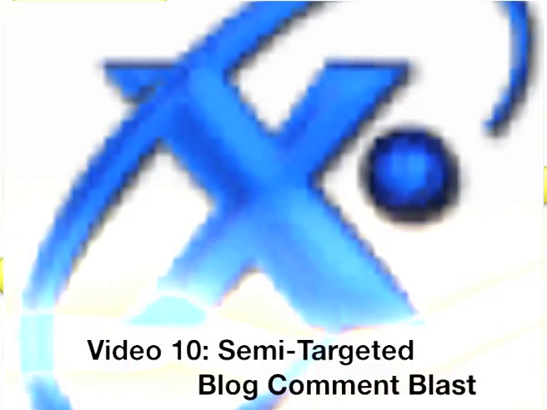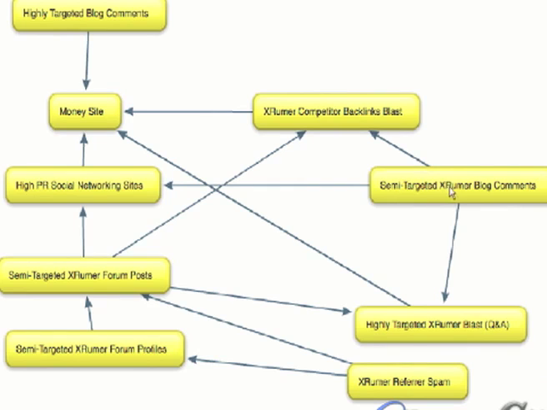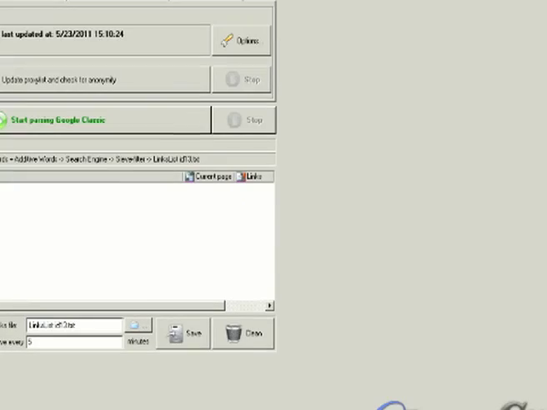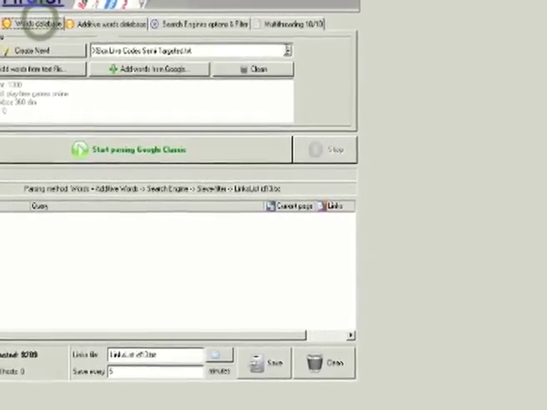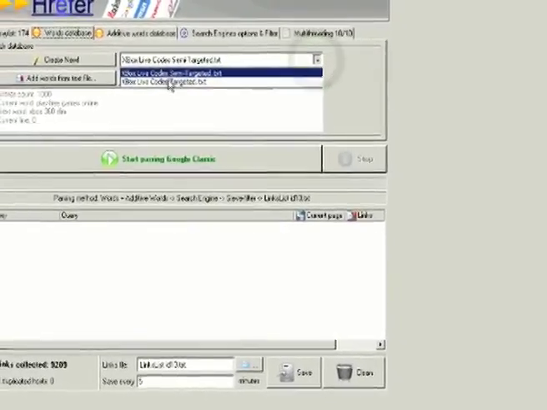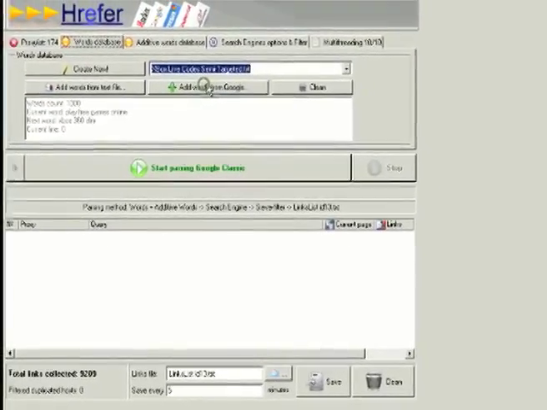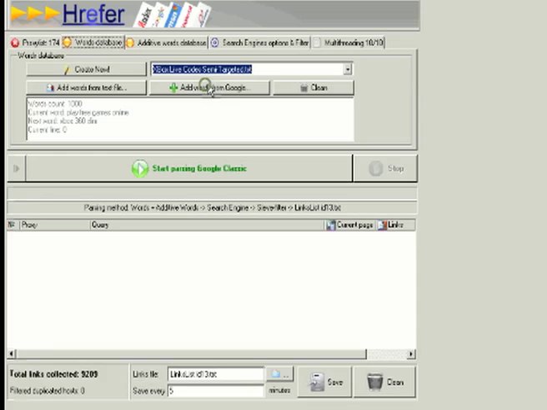Hey guys, in this video we're going to be blasting semi-targeted Xtremor blog comments. So to start off, we're going to go to Ahrefs and proxy list, hit update, and for words database you can see that we have two in here. One is the Xbox Live Codes targeted and one is the Xbox Live Code semi-targeted.